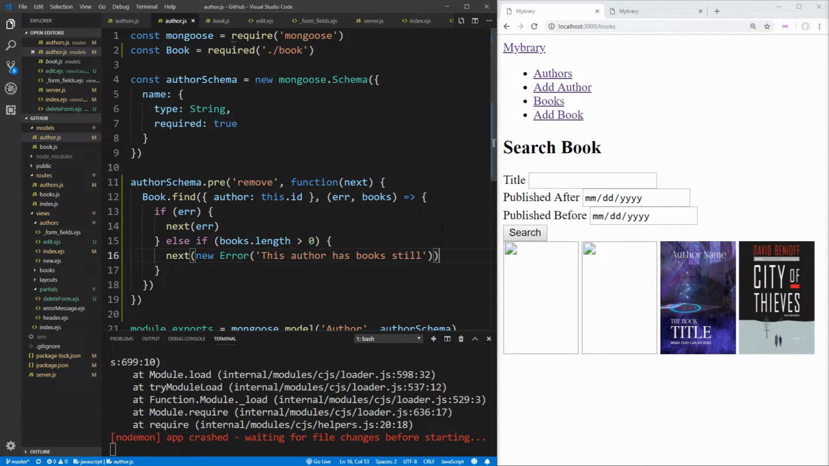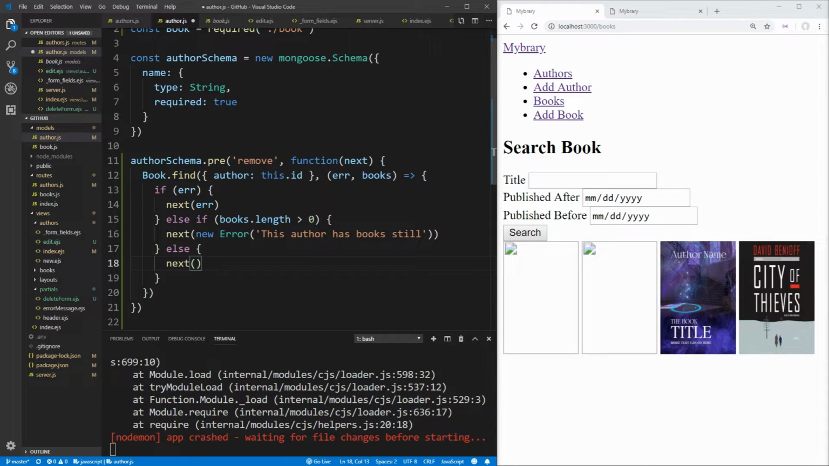And essentially what this error is doing is, if we do have these books, it prevents the code from actually removing the particular author. But if none of this is true, so if there's no errors and we have no books, then we just want to call next with absolutely nothing, which tells Mongoose that this is okay to continue and actually remove the author here.